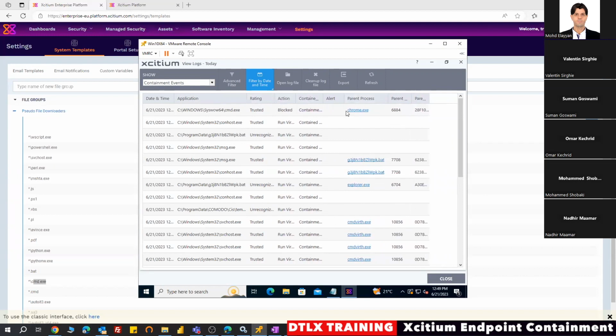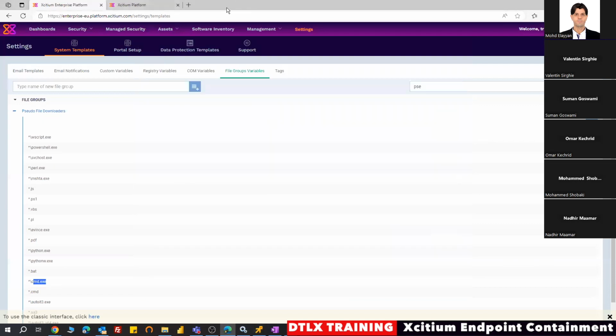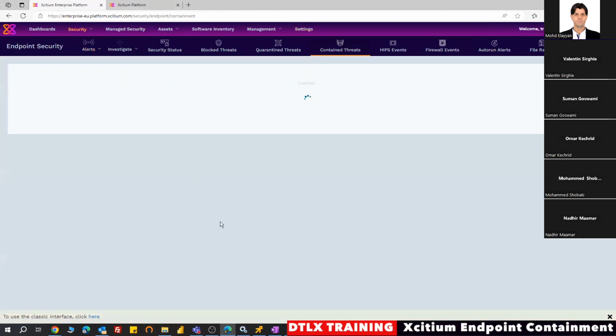As you can see, my application, which now has the name Chrome, has been blocked by the containment, and in our case it has blocked CMD. If you look for this type of log in the portal, you'll be able to see it with this path. Basically, you'll ask why CMD, a trusted Microsoft application, was blocked by the containment. You will be able to see this type of log again under the contained threats.